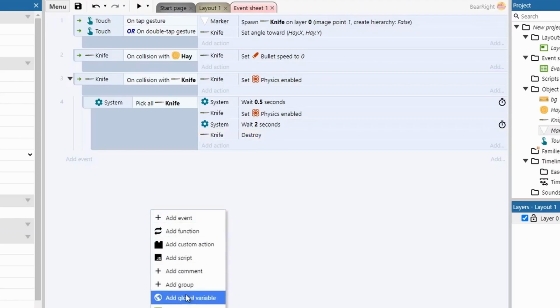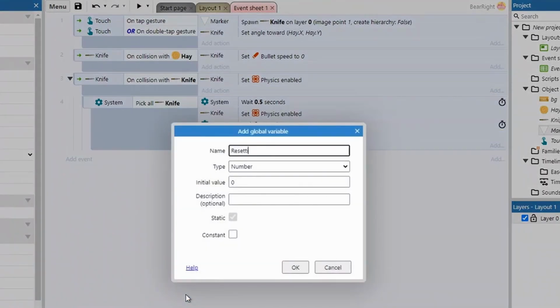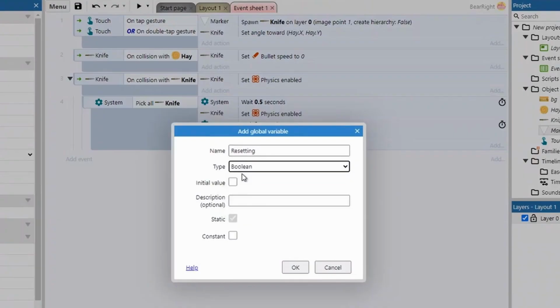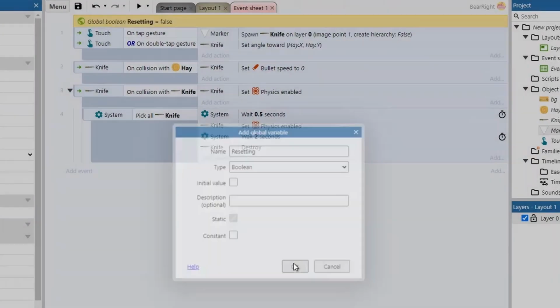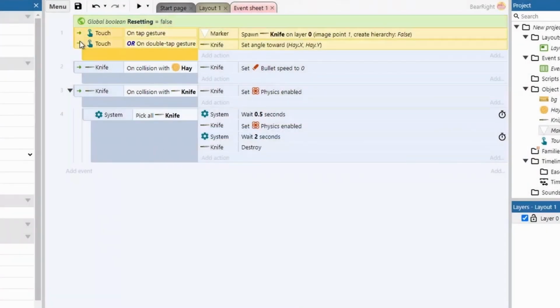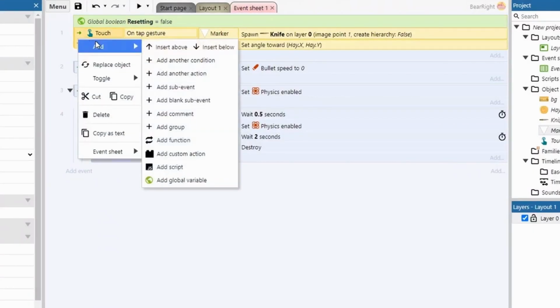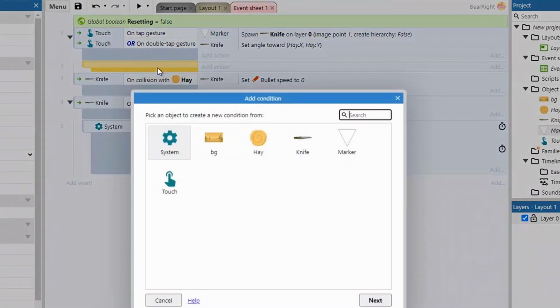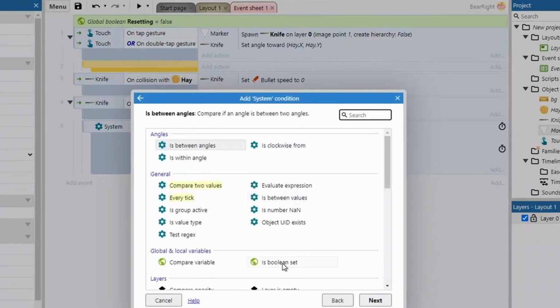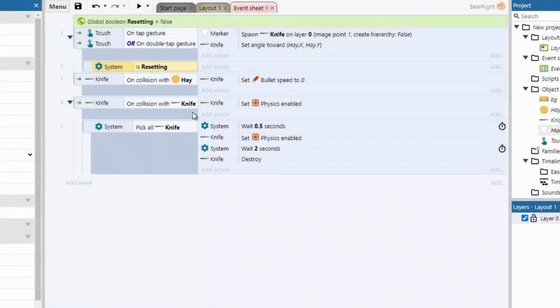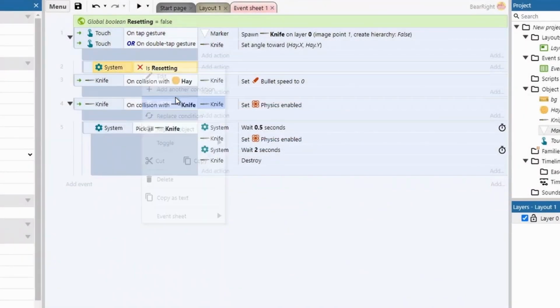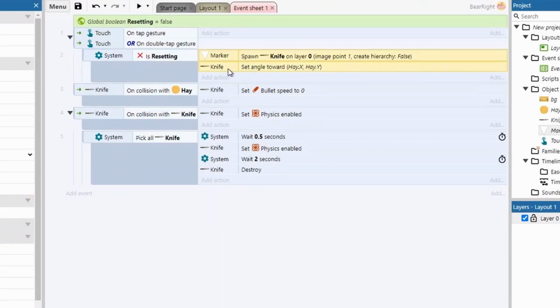So the easy way to do this is just add a global variable called resetting, and it's going to be a boolean, and by default it's going to be set to false. Next, we're going to click on event number 1 and add in a blank sub event, and we're just going to do system is boolean set, resetting, and right click to invert this. We can then take our 2 bits of code here and just bring them down to this new action. Now what we're saying is if you tap or double tap, and as long as the game is not in reset mode, then fire as many knives as you want.